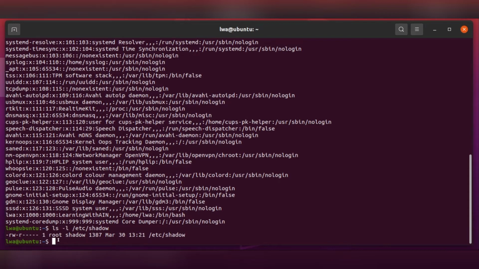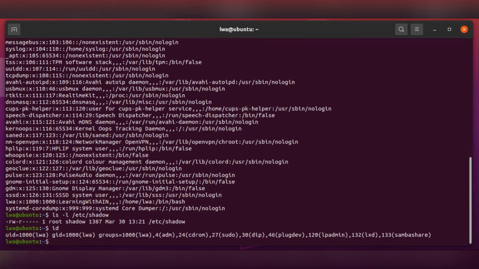Now, if we want to know the ID, we'll write id here. We'll see UID. UID means numeric user ID. GID means group ID. Then these are the groups, admin, sudo, and different information relevant to ID.